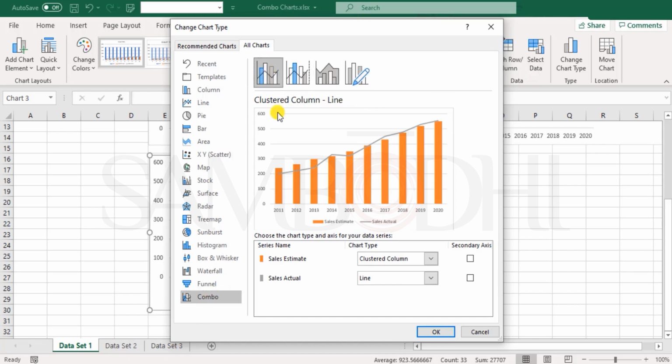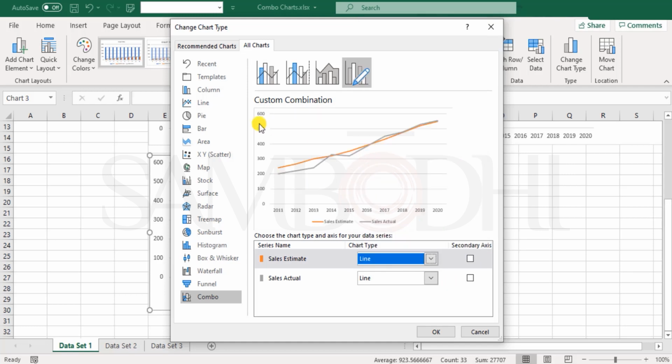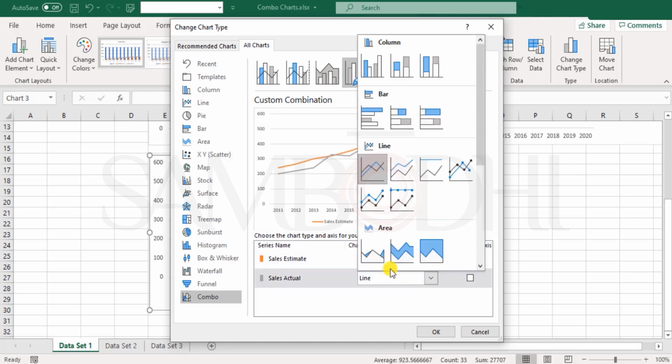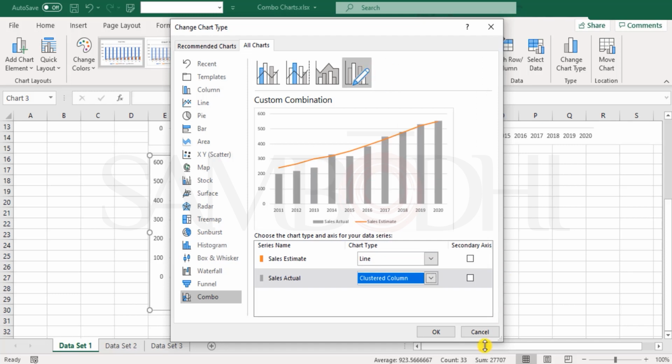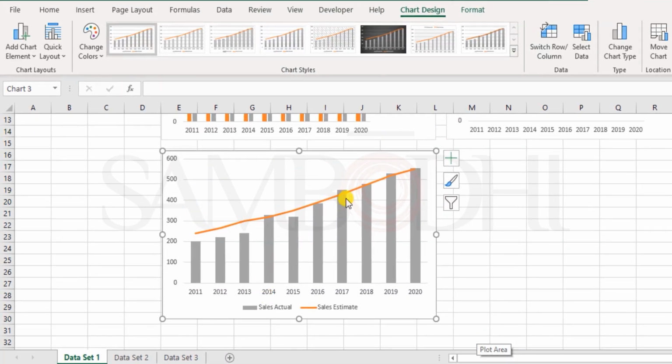By default, the first one is where we were, customization. Now, sales estimates, I want it in a form of a line chart, and sales actuals, I want it in a form of column chart. Now, this looks better. So we have the gray ones, which are actuals, and the orange one was an estimate. So wherever we see the gray bar moving beyond the orange bar or the line, we can say those were the years when we exceeded our estimates.